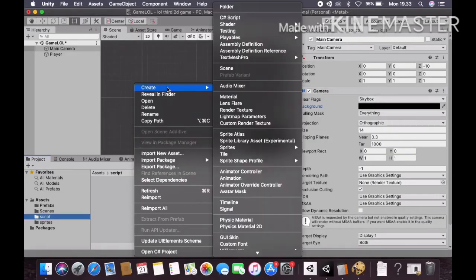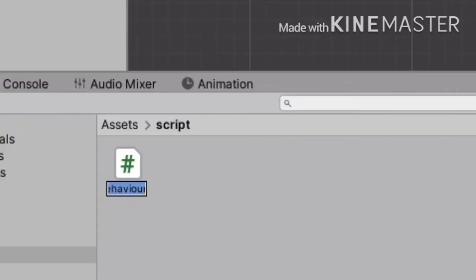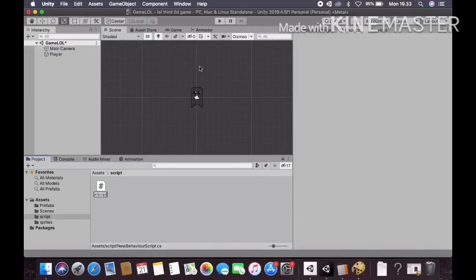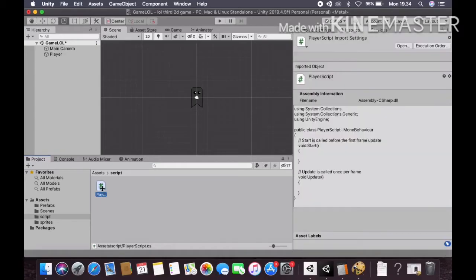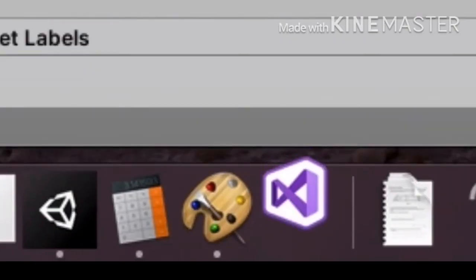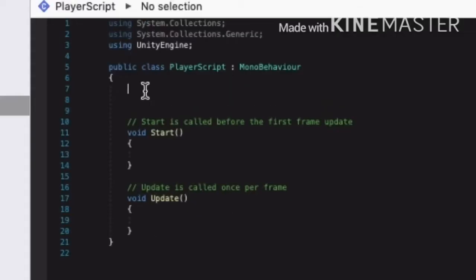Alright, go to your script folder, right click and then press create C# script and then name it whatever you want. I call it player script. Alright, now double click on the script to open Visual Studio. If you don't have Visual Studio, then I'm sorry, but this doesn't work. Alright, let's write some stuff.